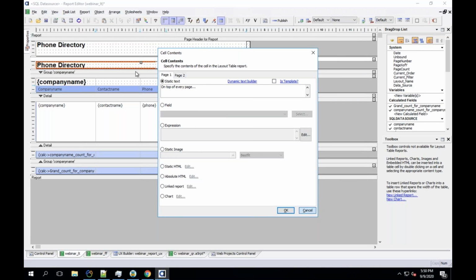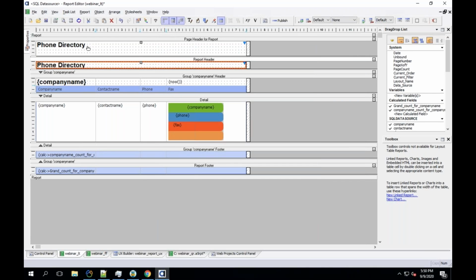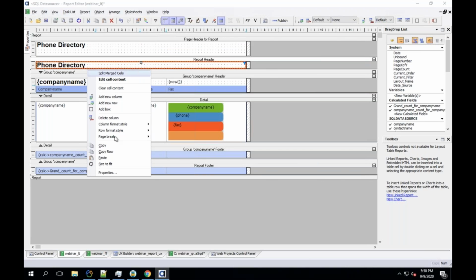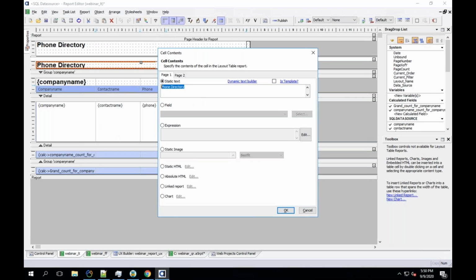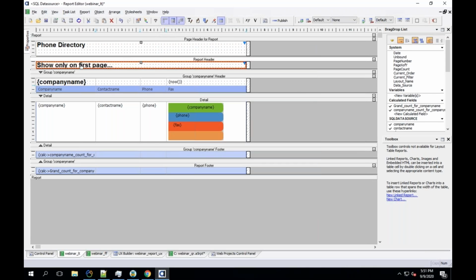Oh, nope. Let's see. Yeah, this is actually the report header. So what I want to do is put in there, maybe, let me edit the cell content. I'll say show only on first page. Okay. So now what's going to happen is that this section will show once at the very beginning of the report. This will show on every page if I've done it correctly.